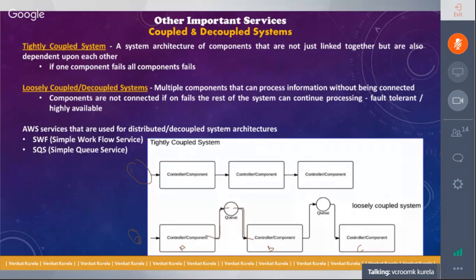The same thing continues. When component B is done working, it will forward the messages to this queue, and component C will pull the messages from here, so that the dependency between the components, the servers, is removed. Even if server B fails, component C will continue to receive the messages from the queue as long as the queue has some messages in it, so your C can process the messages.